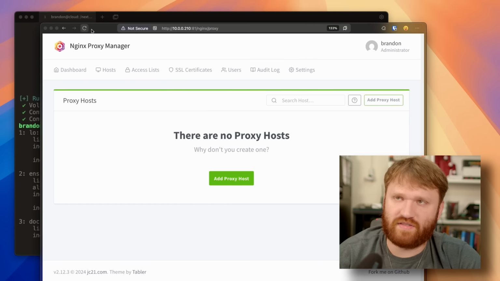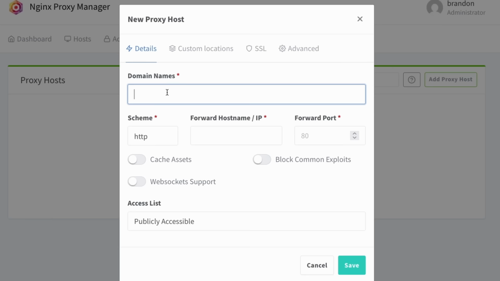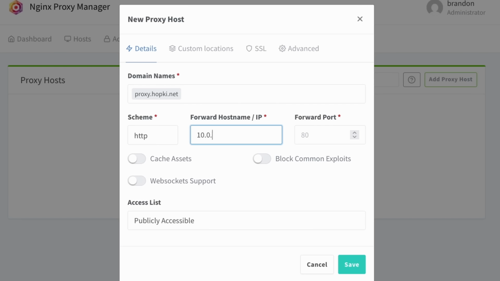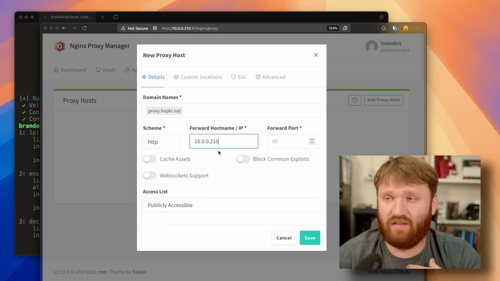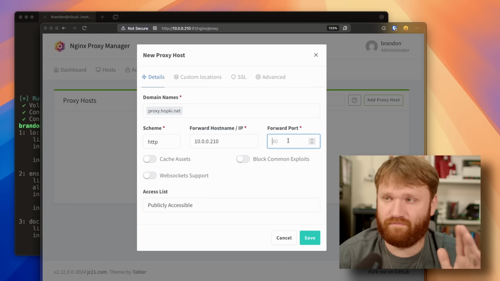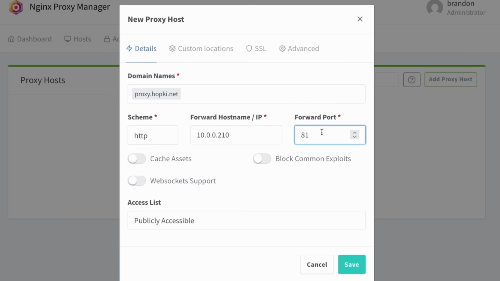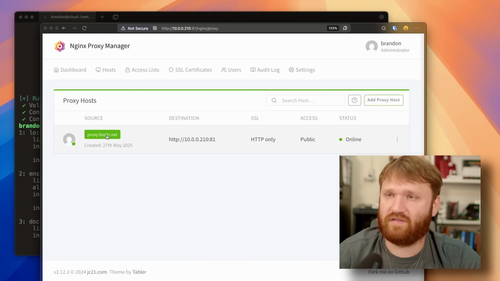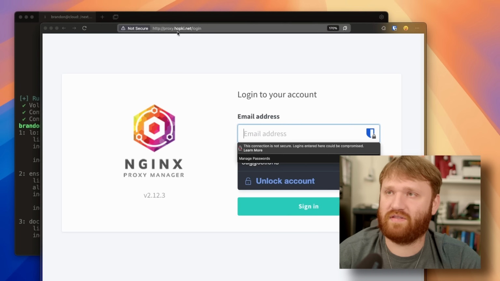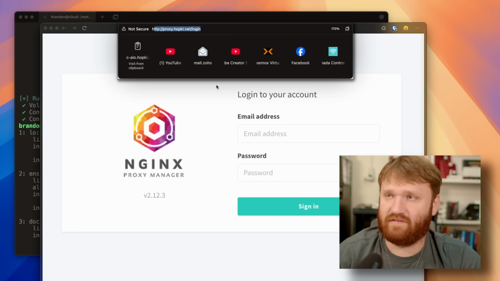So let's go ahead and just test this with our proxy server here. If I go add proxy host, this is going to be our proxy.hopkey.net. Add that, and this is going to be on our local IP address. I'm pretty sure that you could use the Docker container names for this, but I just like to do it this way. We'll go port 81, that's what we're currently on, enable WebSocket, block common exploits, and then if I hit save, there it is. So now if I click on it, boom, you can see we are able to access this through our proxy.